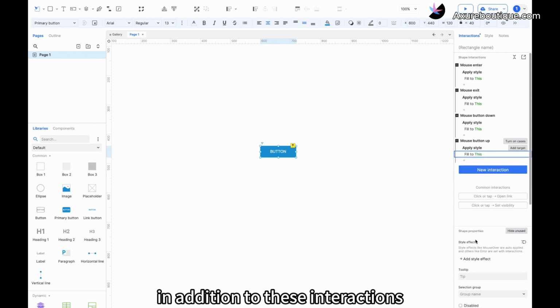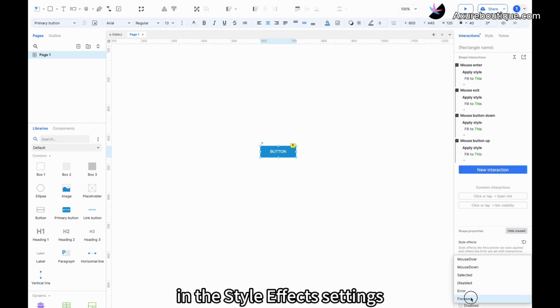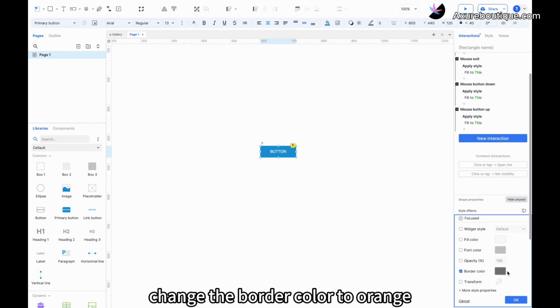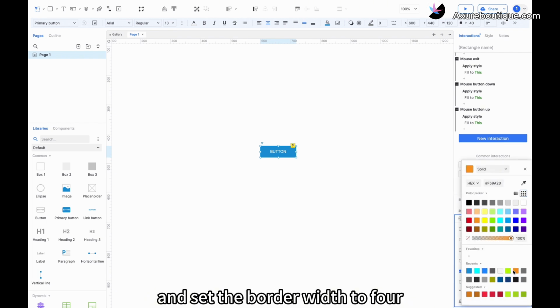In addition to these interactions, we'll add a focus style effect in the style effects settings. Change the border color to orange and set the border width to 4.